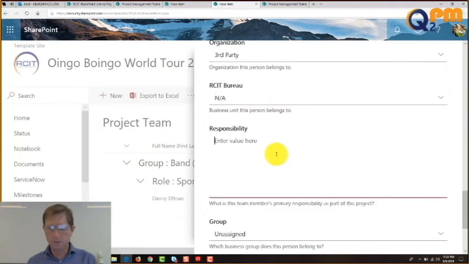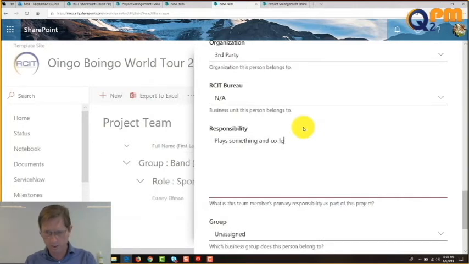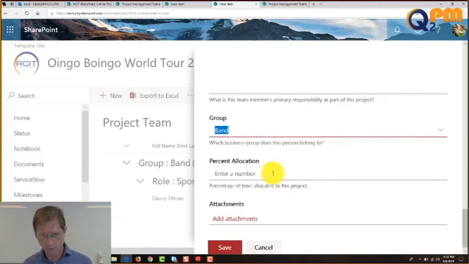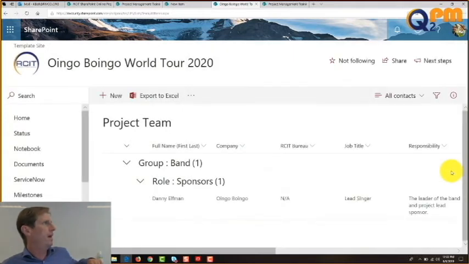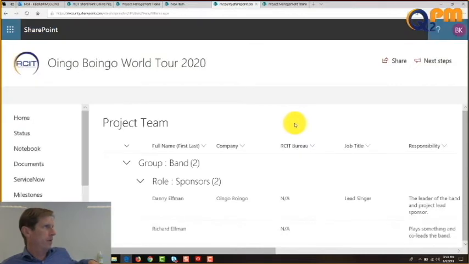And responsibility, what's Mr. Richard Elfman's responsibility in the band? What does he do? What does he play? I'm looking now on the Wikipedia page. Plays something. He's like the co-leader. Okay, and plays something and co-leads the band. Okay, and we actually won't create the third one. We'll actually create someone else from the group. We're just going to run out of time. And our group is what? Band. There we go. His allocation is also 5%. Save. And refresh. And there we go. Now we have all of that.